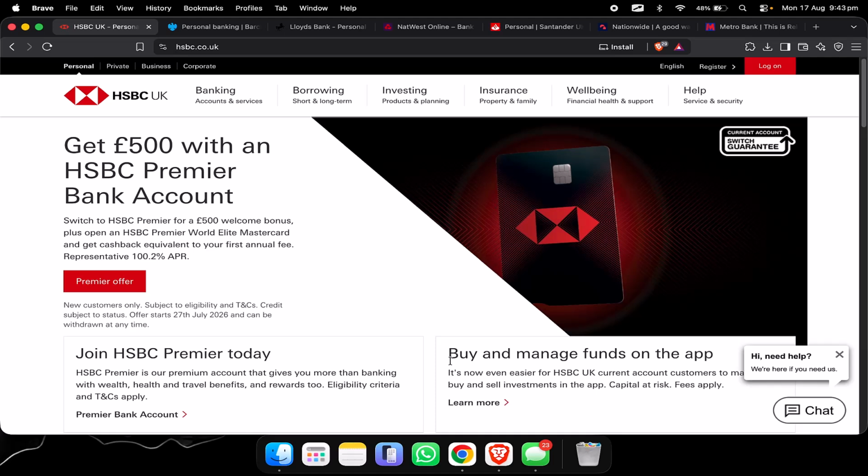So to do that, first of all, go to any web browser of your preference and in the web address bar, simply type in hsbc.co.uk. Now, if you're from any other country besides the UK, simply go to the HSBC Bank website of your country. Once you're on the official homepage of HSBC Bank, simply tap on the logon option on the top right corner of your screen.